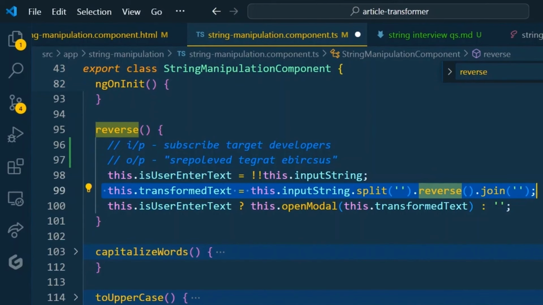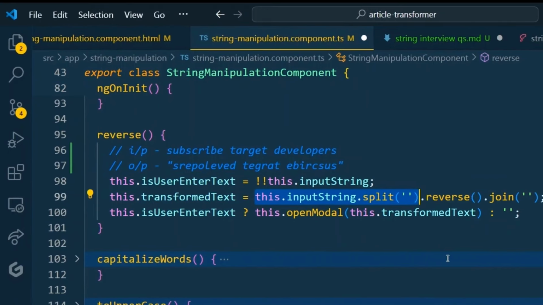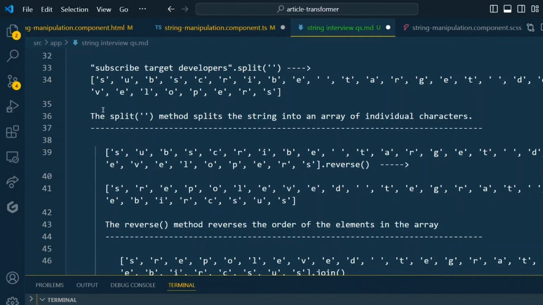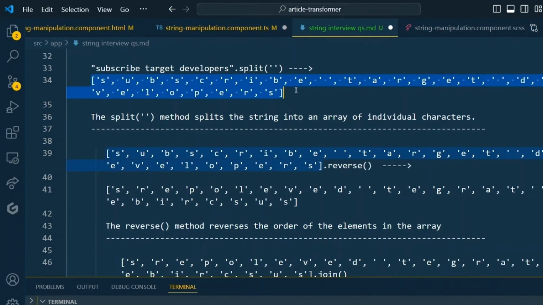This is the main line where the transformation happens. Let's break it down. Let's talk about this part, this.inputString.split. You can see on the screen we have the input string subscribe target developer. On this input string, we are calling the split method. So what is the split method doing here? Basically, it splits the string into an array of individual characters. As you can see, this is the output.